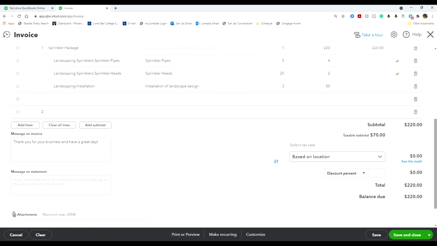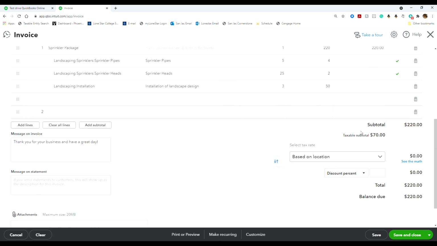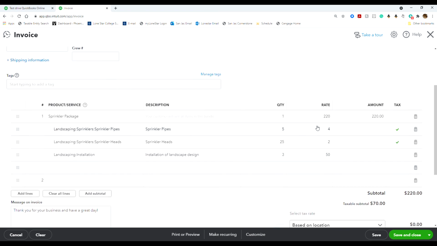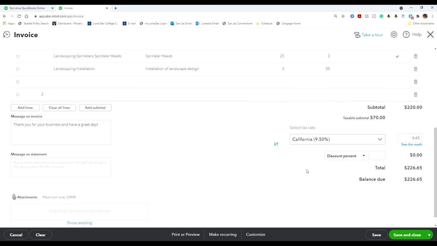So subtotal is $220 for the package. $70, basically these 2 combined. And our tax, again, we have to pop up California. We'll communicate as follows. Again, that's fine. All right.